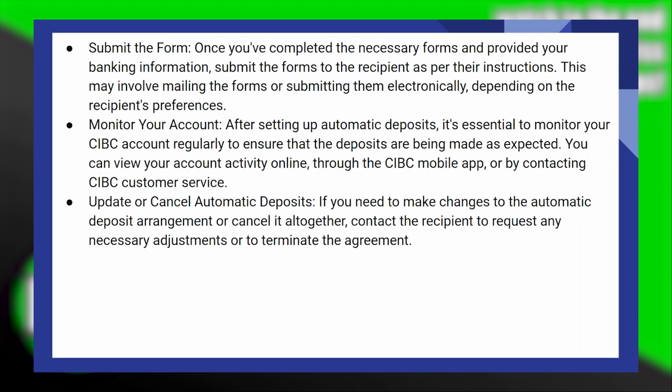Once you have completed the necessary forms and provided your banking information, submit the forms to the recipient as per their instructions. This may involve mailing the forms or submitting them electronically, depending on the recipient's preferences.